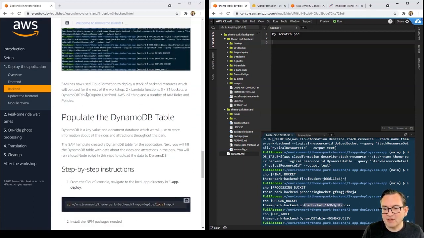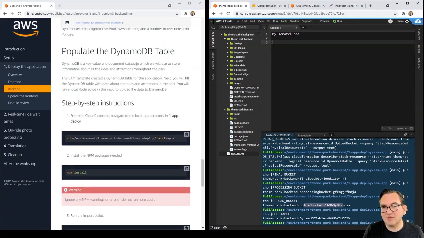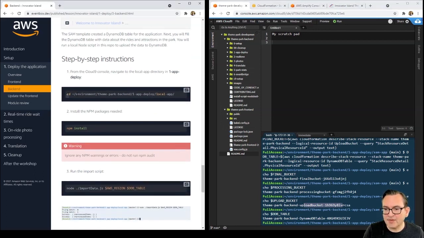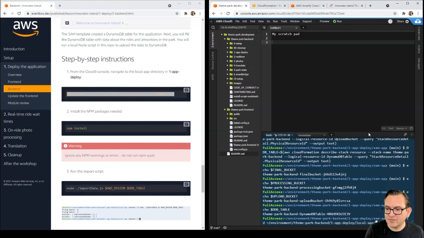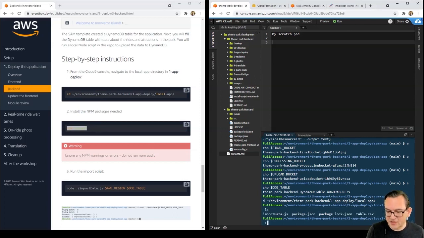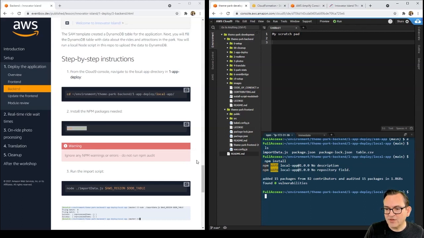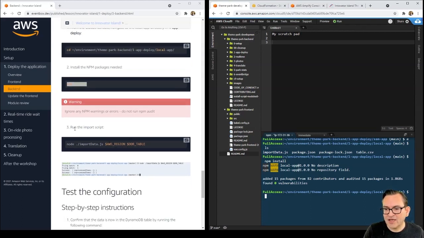So Sam has now finished deploying the CloudFormation template, so let's move on to populating the DynamoDB table with the ride information. So in step 1, I'm going to cd into this directory, and then we're going to run npm install. In here you'll see that actually, if I just clear it, there is a package.json file, so this is an npm application. So I'll run npm install, and in step 3 I'm going to run this script.